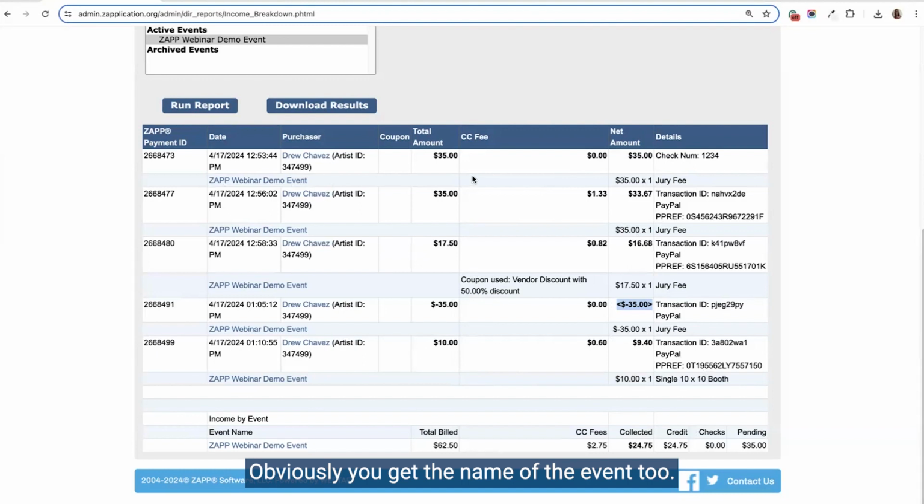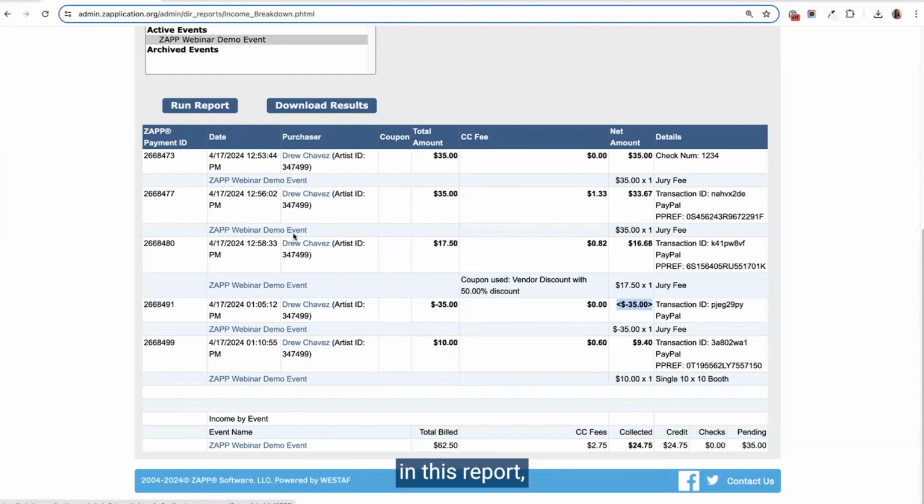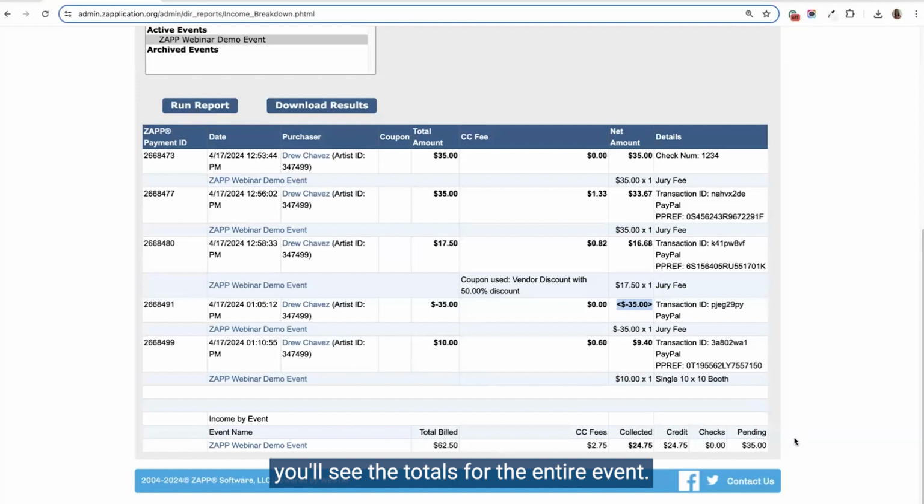Obviously, you get the name of the event too. So if you have multiple events in this report, it'll note what event this transaction per line is regarding. At the bottom of the report, of course, you'll see the totals for the entire event. If you have multiple events, it will show you separate lines here for different events, and then the bottom will be the overall total. So again, it'll show you the total amount billed, the credit card fees taken out for the reported amount, and how much was collected.